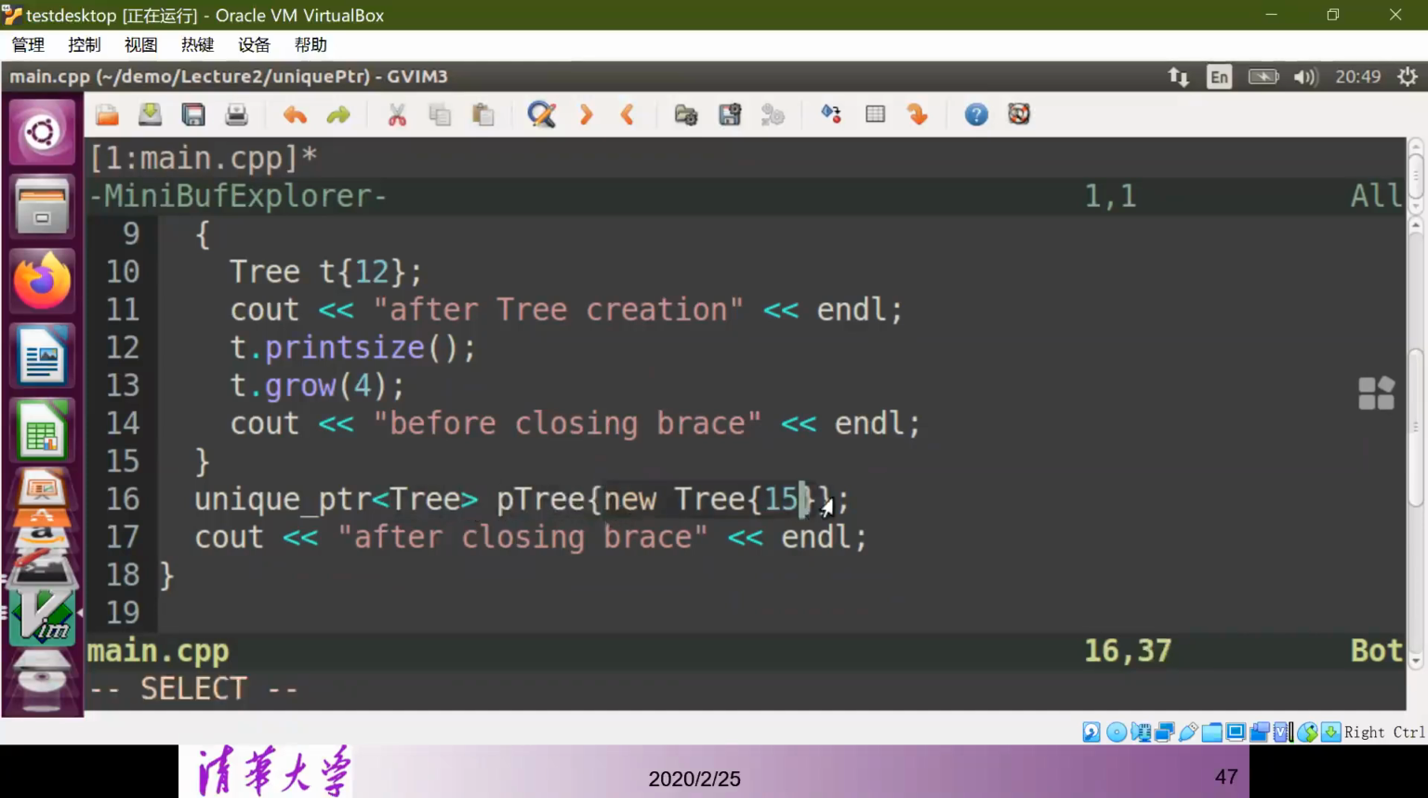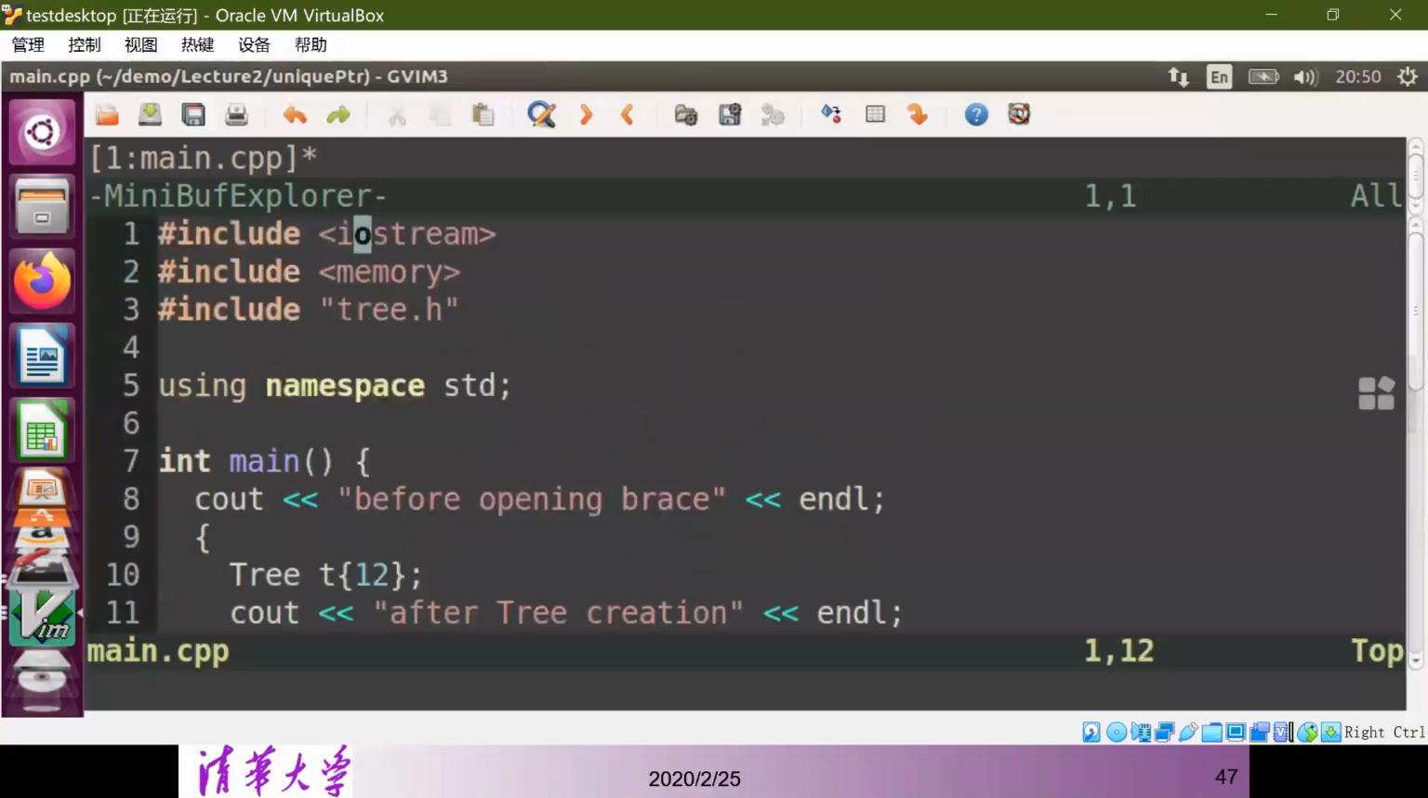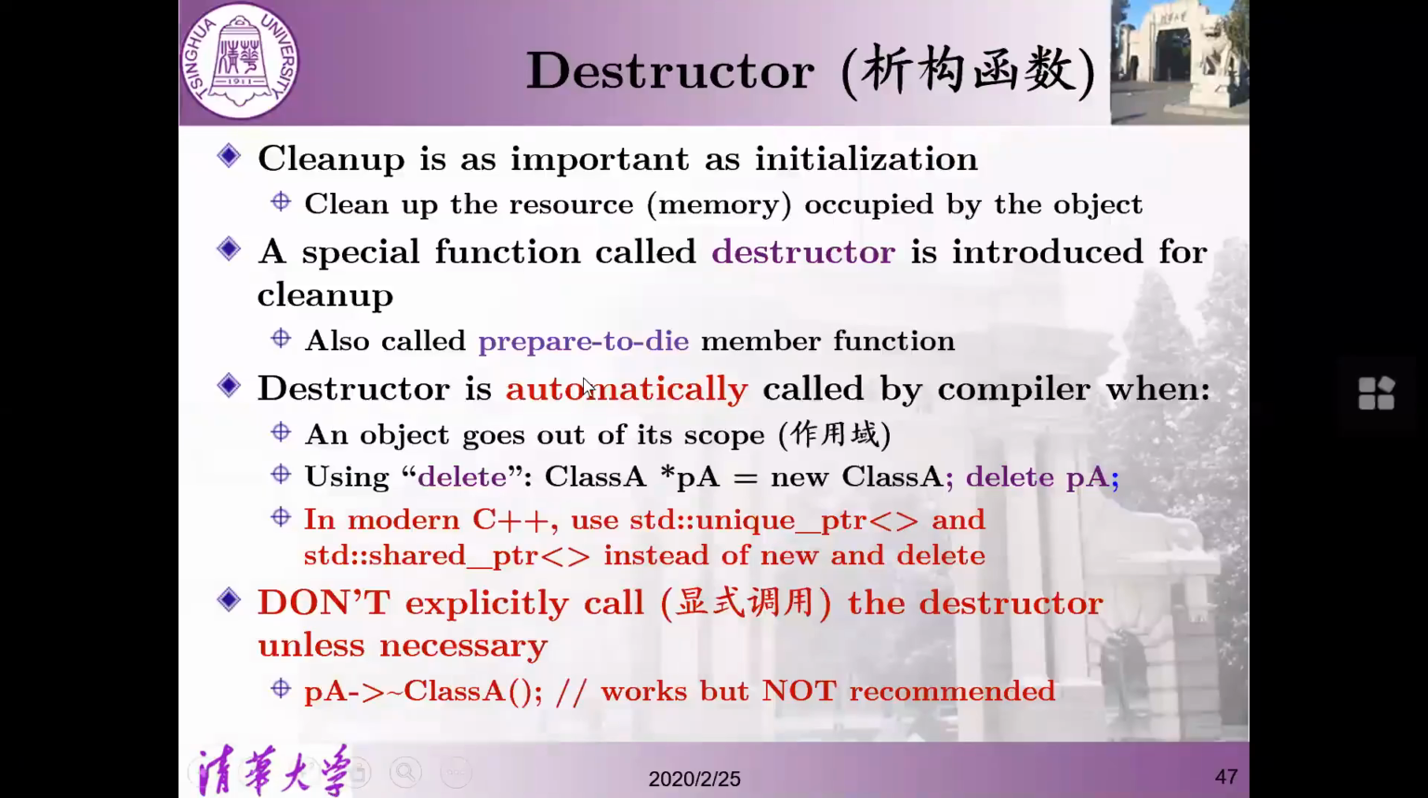Then you use this. You can new the object in this way, right? In this way, you have a unique PTR. Then you don't need to clean up the memory taken by this, because the unique PTR will automatically free the resources for you, okay? And you need to add some header file like this. Then you can use it, okay? So this is a unique PTR.